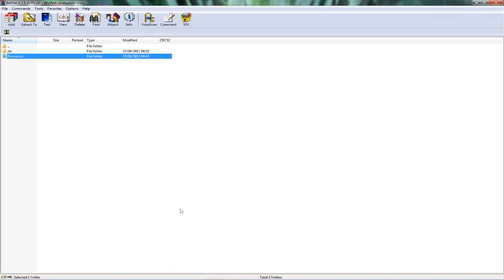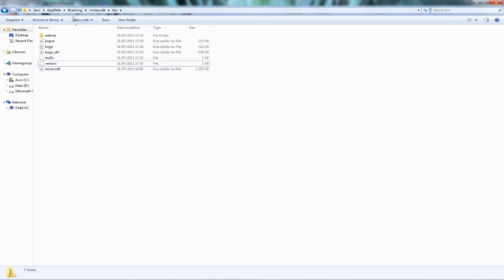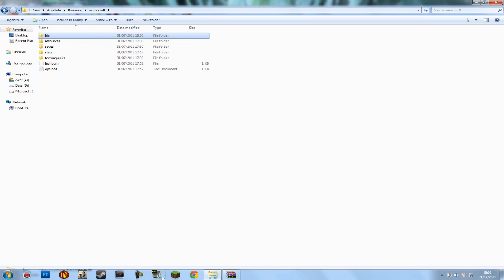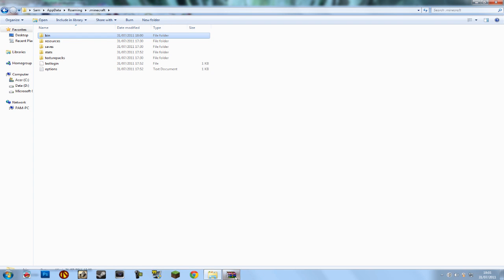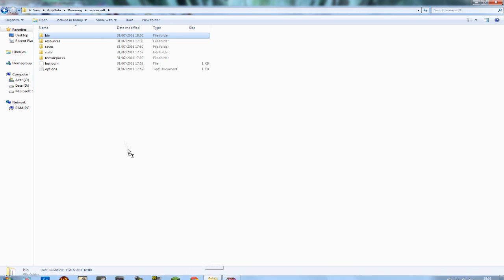See here, we've got a folder called resources. If we go back to the percentage app data percentage, if we click back on the .minecraft, you'll see a folder called resources. And all you have to do is get the resources folder from the Aether mod package and just drag it into the .minecraft.